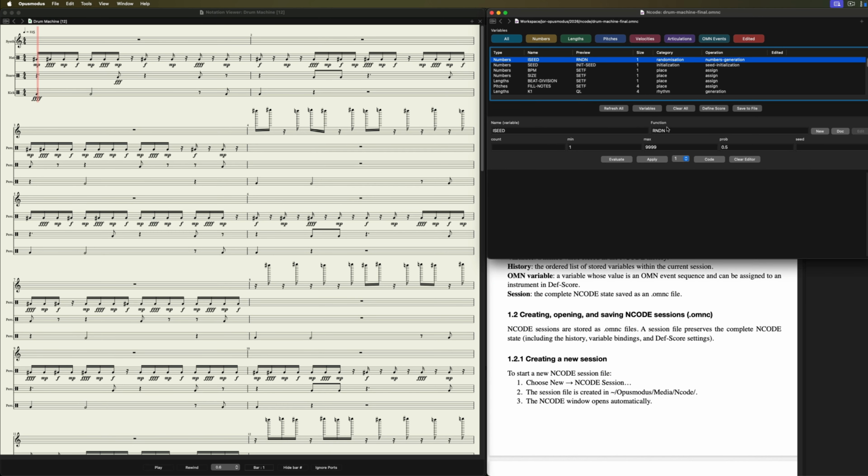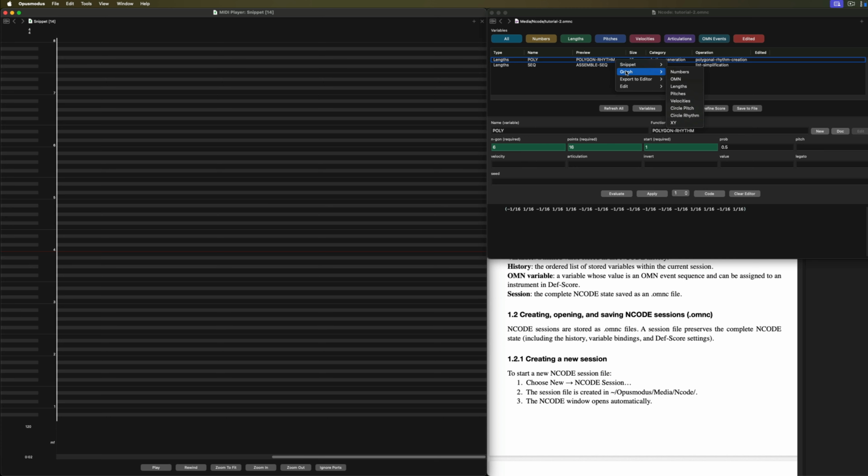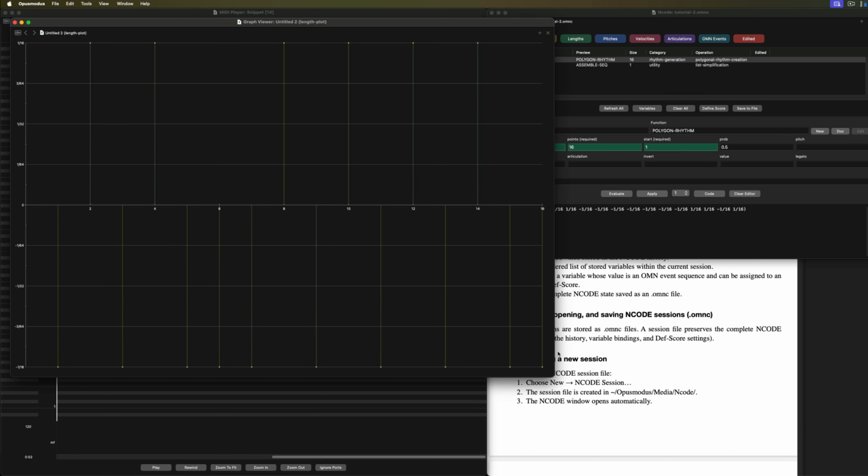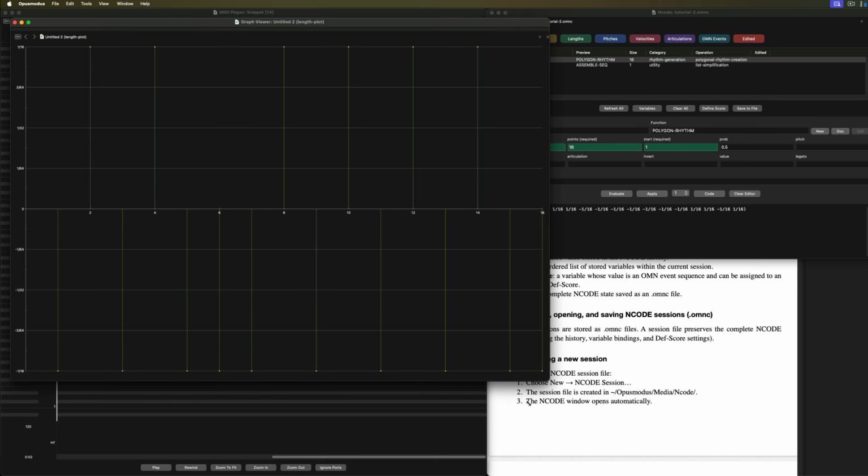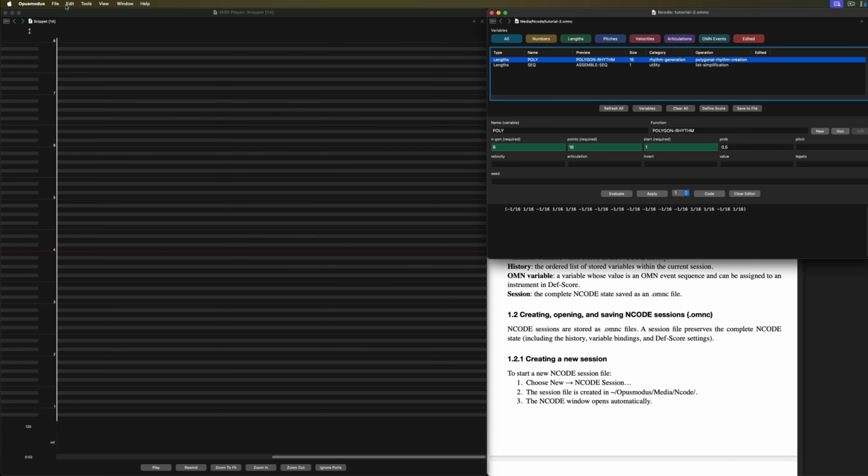So one is I can show this in notation, so there we see the rhythm in notation. I can see this in the MIDI player as well. I could also say I want to see this as a graph, so let's say lengths, for example, and then we can see a beautiful graph of specifically this line. So it allows you to really sort of see what's going on there.